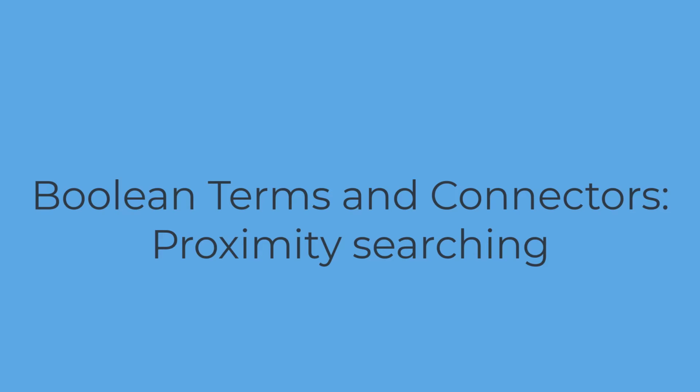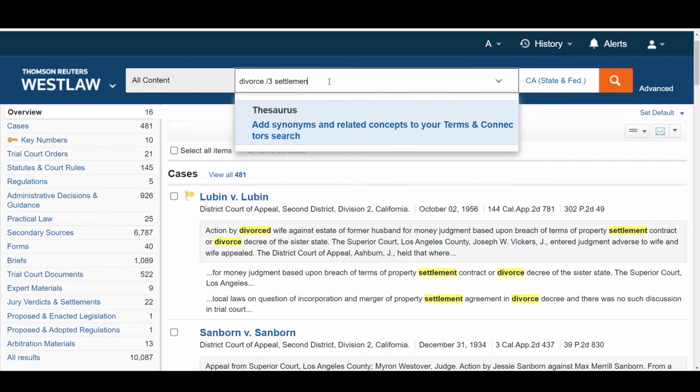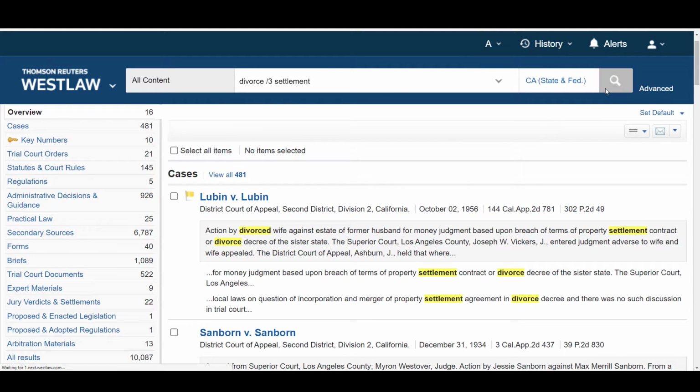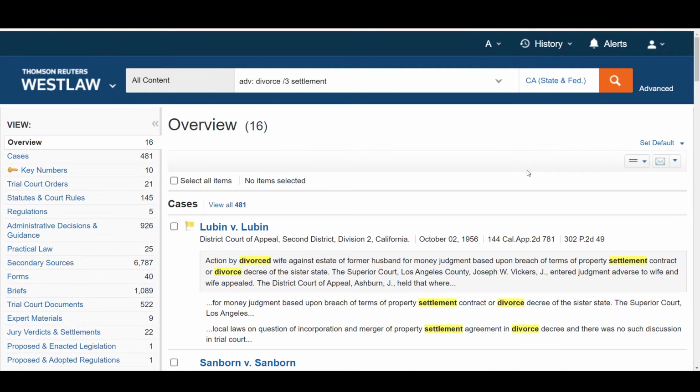Another type of useful Boolean and connector search is proximity searching. To specify the distance between two terms you want to search in a document, type a / followed by the maximum number of terms that can be in between the two terms. So to find documents with the term divorce within 3 terms of the term settlement, you would type divorce /3 settlement.